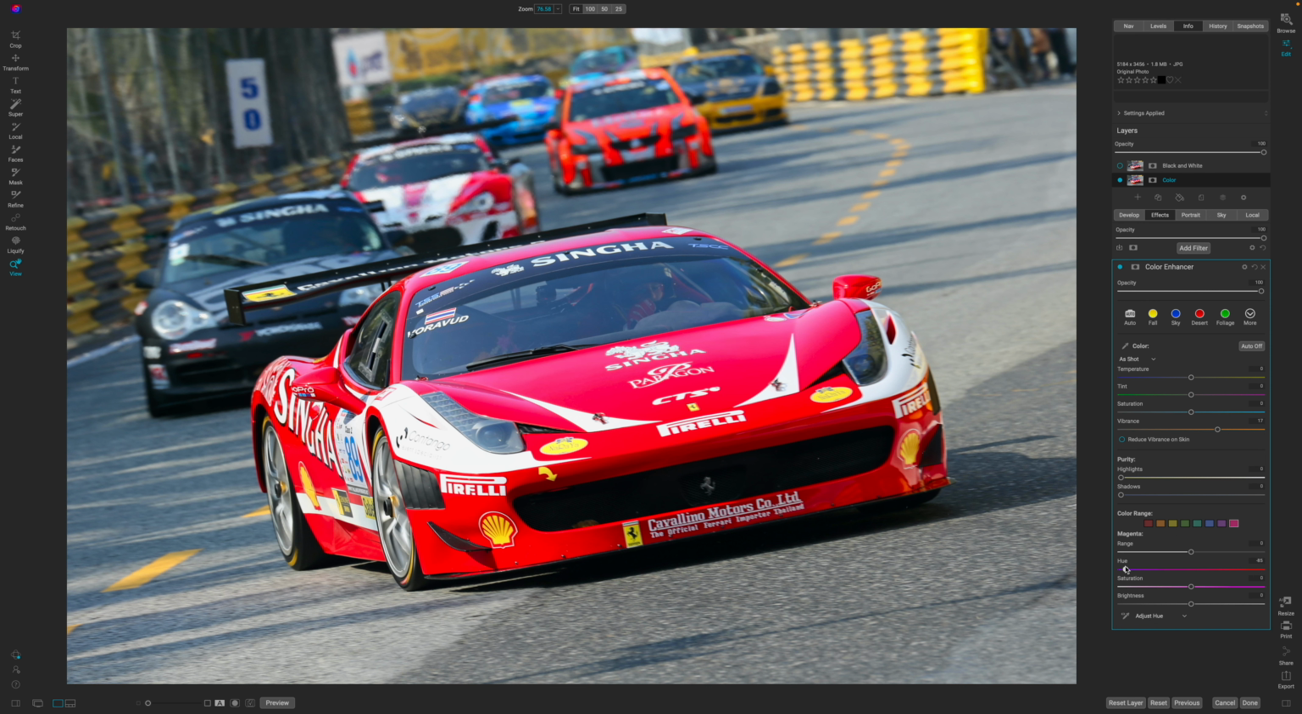I don't see anything changing, so I'm not going to worry about that. We'll reset it and just come back over to our reds and even take our oranges and push those more to the red. That's just going to give us a little bit of a more red car. So if I turn this off and turn it back on, you can see I'm really getting that red car. And that's all that I'm really going to do.